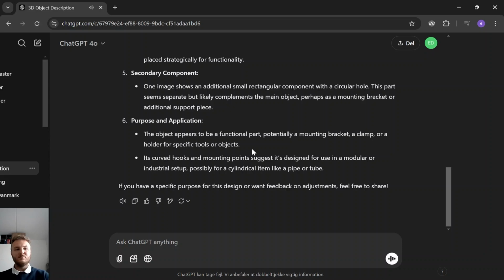All right, let's close this down. Alt F4. So as you can hear from the description, I mean, it kind of is right. Kind of too many attachment places. It kind of got it correctly that it's a holder of some sort.